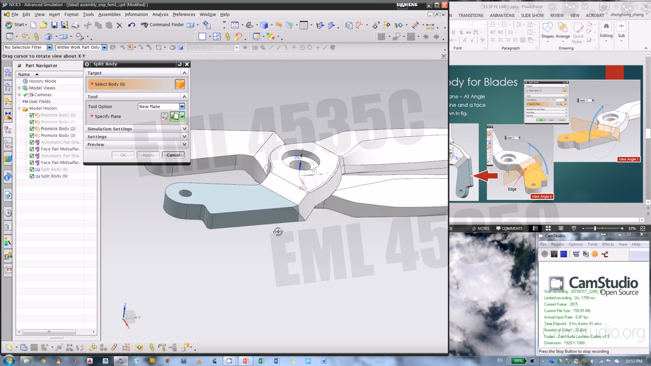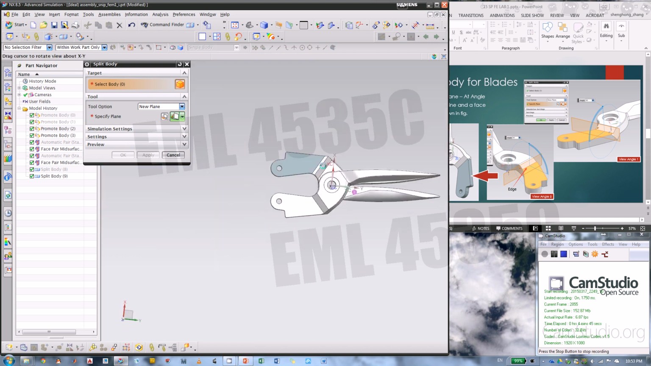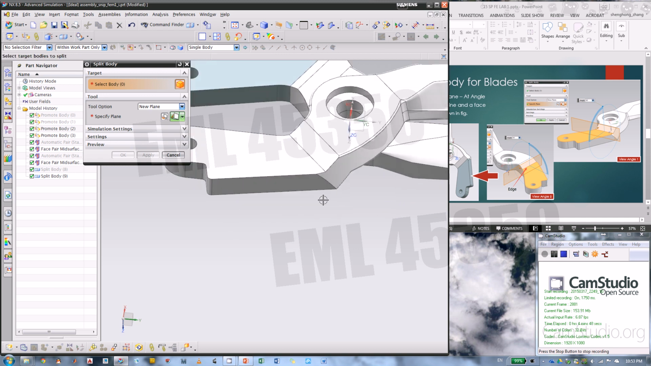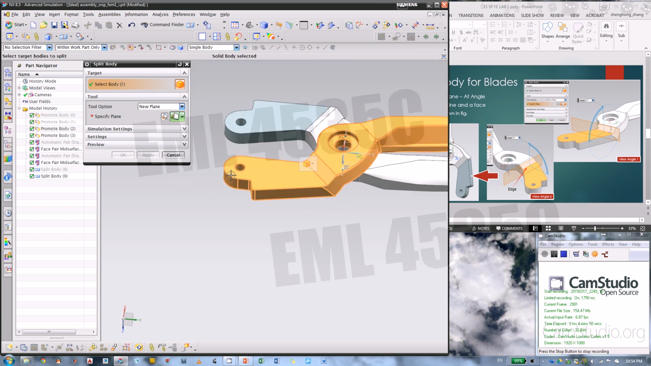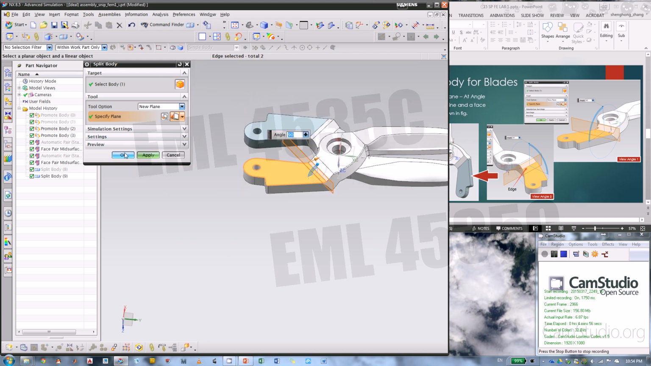So right away it gives you a different color on those two parts. Now we rotate to the other side and do the same thing for the other blade. So horizontal plane and go through this edge, 90 degrees.